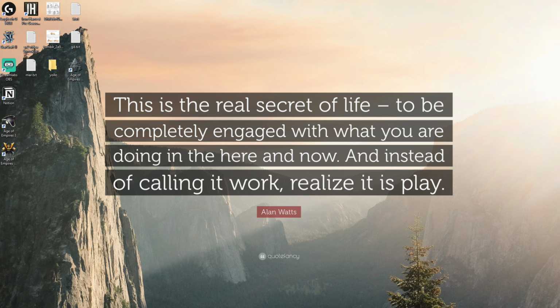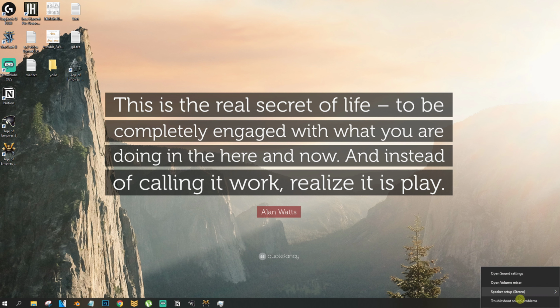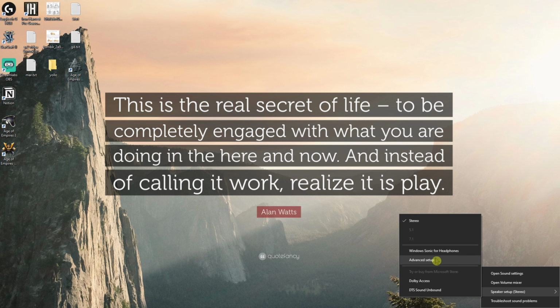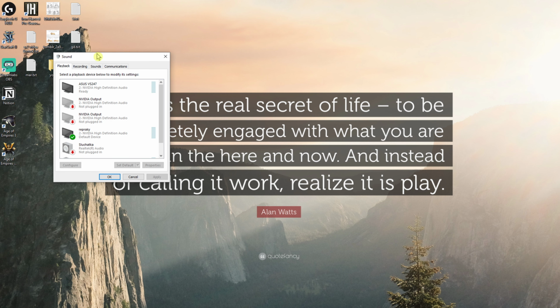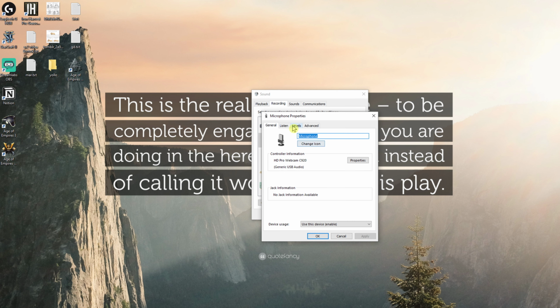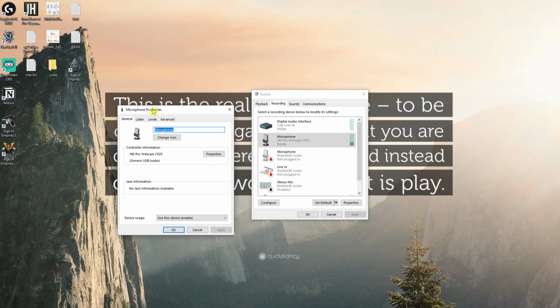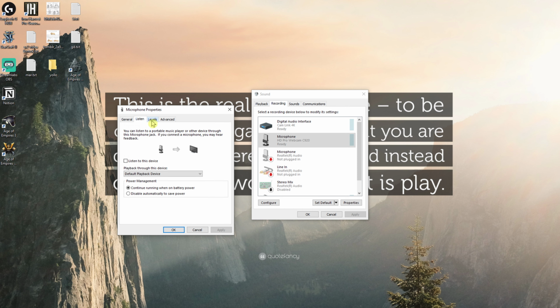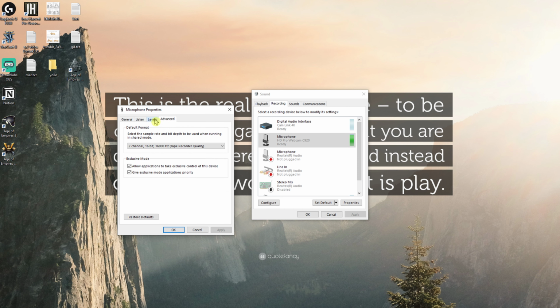So let's start. The first thing you want to do is just go right down corner, click speaker setup and advanced setup. Right here when you got here, go recording, and I see here microphone HD Pro webcam. And then when I'm going to click on it, I'm going to see levels here. And then you go and increase the levels. So yeah, this is how you do it.